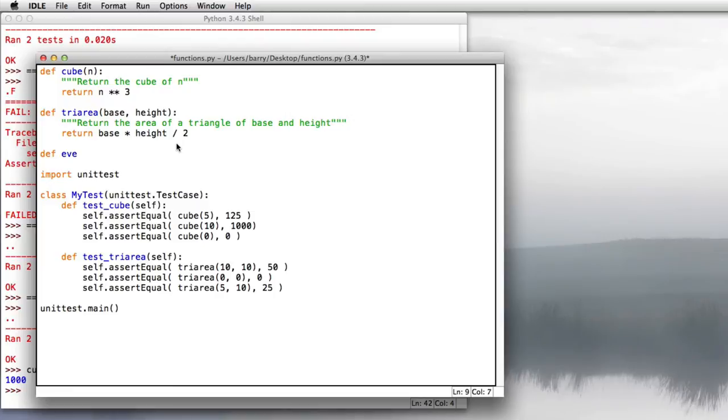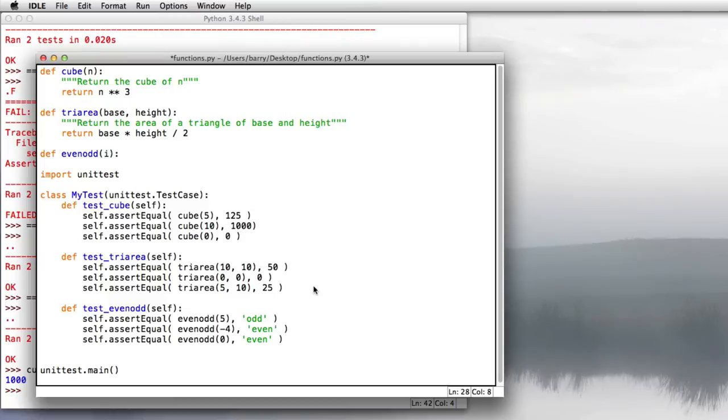Let's write another function. This one is going to be called evenOdd. And it's going to be given a number, let's say i, and I want it to return the word even if the number is even and odd if the number is odd. But before we write the body of the function, let's go ahead and write the tests for it. Here are the tests that I wrote. The three tests are to assert that if I call evenOdd with 5, I should get odd back. If I call it with negative 4, I should get even back. And if I call it with 0, I should also get even back.